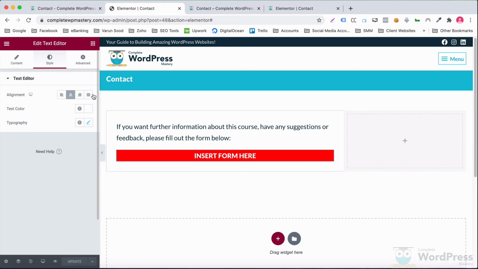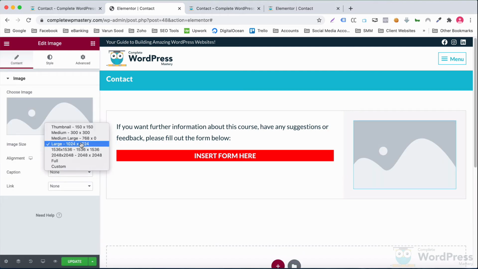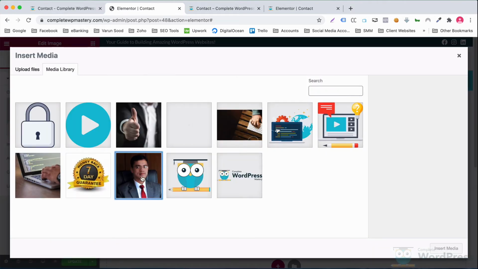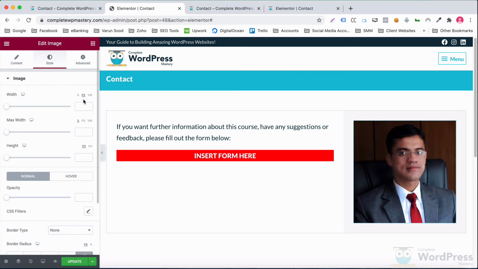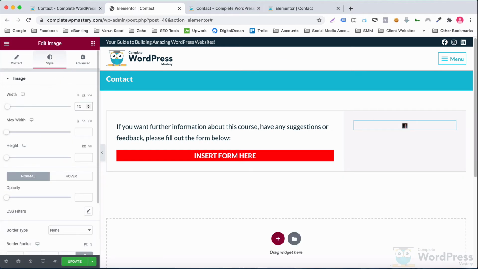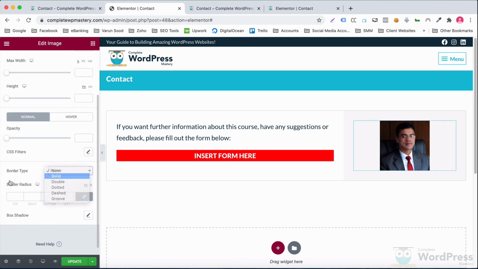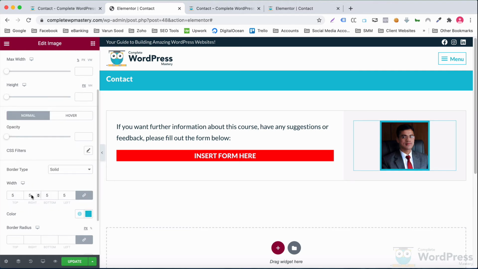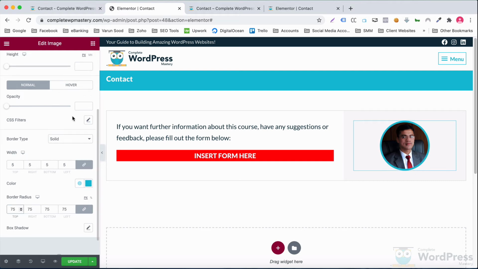Let's now work on the sidebar. I'll add an image, set its size to full, center align it, and then select my image from the media library. Under the Style tab, I'll specify a width of 150 pixels, a solid blue border 5 pixels wide, and then a border radius of 75 pixels, which is half the image size to turn it into a circle.